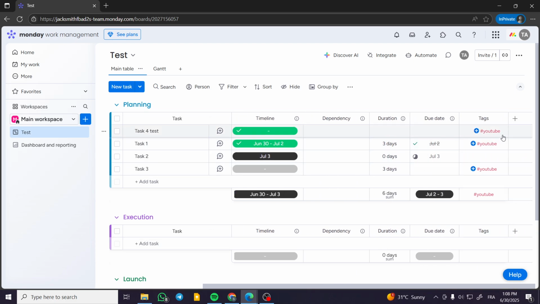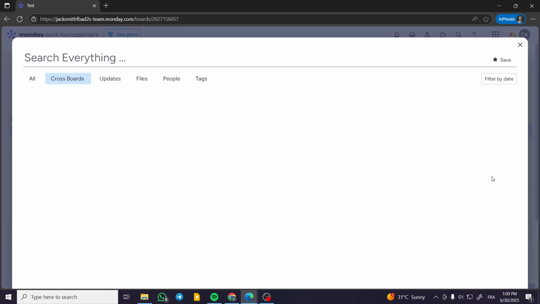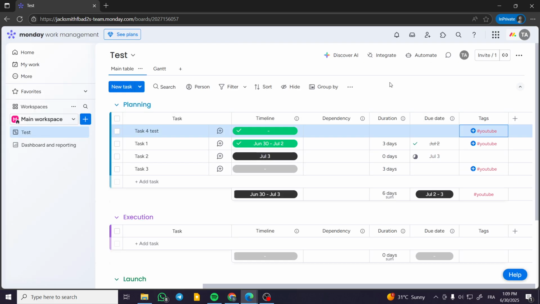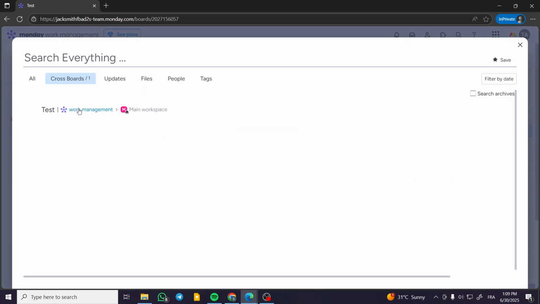I can go ahead and click here on manage tags, and we're going to see the cross boards. So this is going to be a tag for multiple boards. I can go ahead and have the cross boards here. I can click on manage tags and find all the content that has the same tag, and we can see it right away.